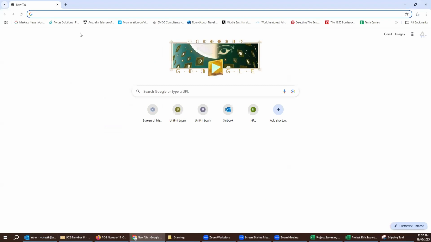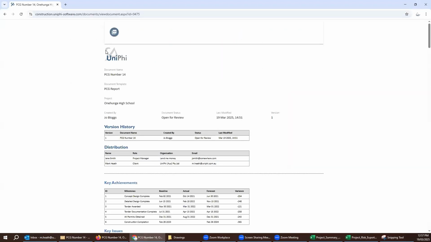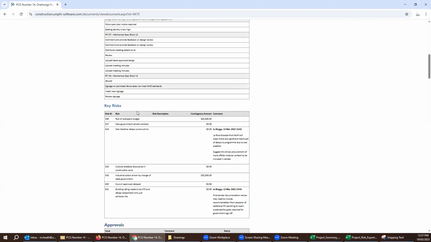It'd take them into UniPhi, and that is the view they get. I logged in earlier, so it didn't ask me to log in. They'd still need to log in because that's how we authenticate that they're allowed to see this information. But you can see there's no navigation. I can't get to any other part of UniPhi. I'm just seeing the information on screen.